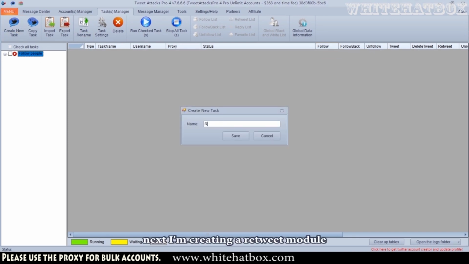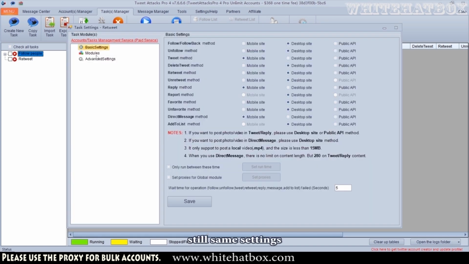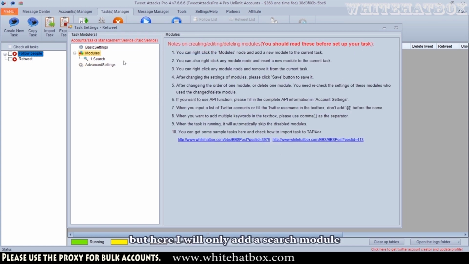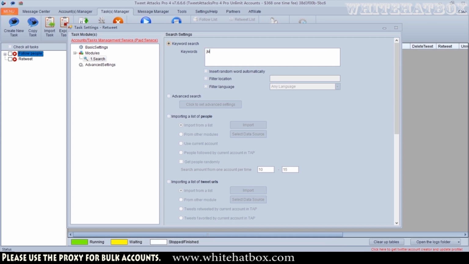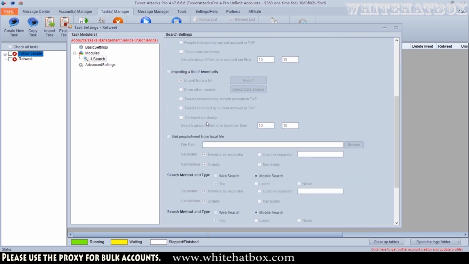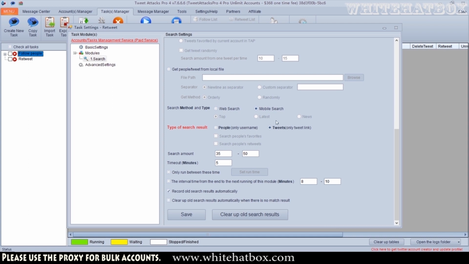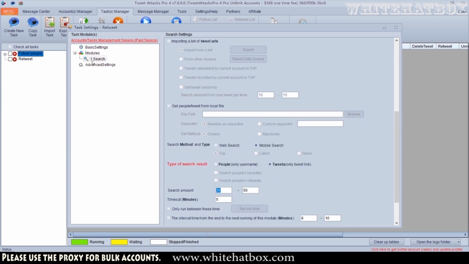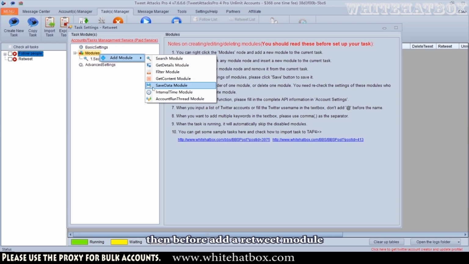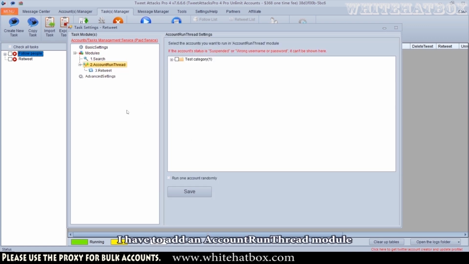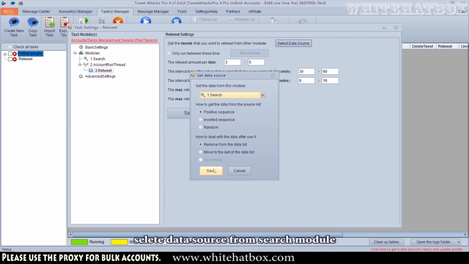Next, I'm creating a retweet module. Still same settings. But here I will only add a search module. Then before add a retweet module, I have to add an account run thread module. Select data source from search module.